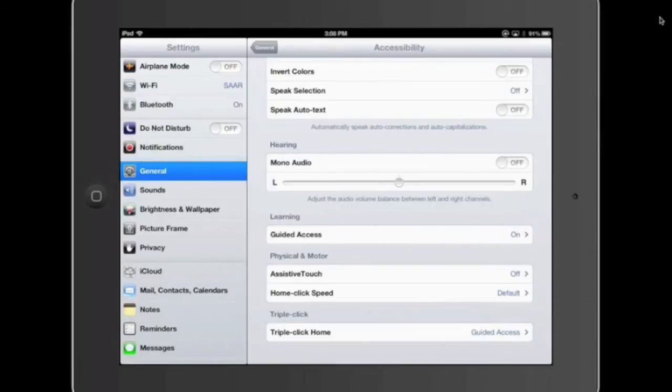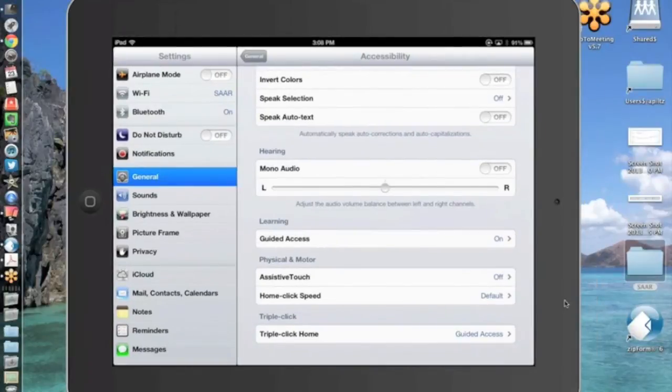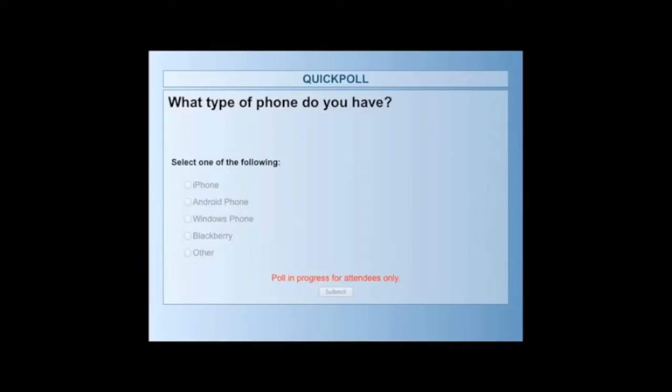Now I'm just going to take a little poll here. I just want to find out, what type of phone does everyone have? All you have to do is click on the screen to select what type of phone you have. We'll give everyone a couple more minutes here.